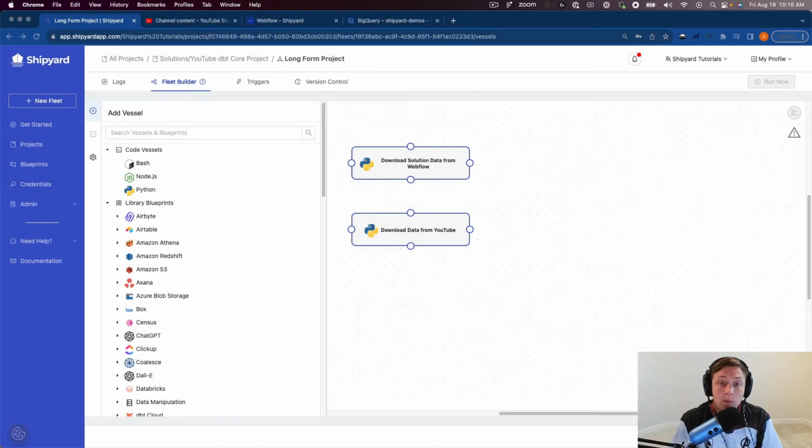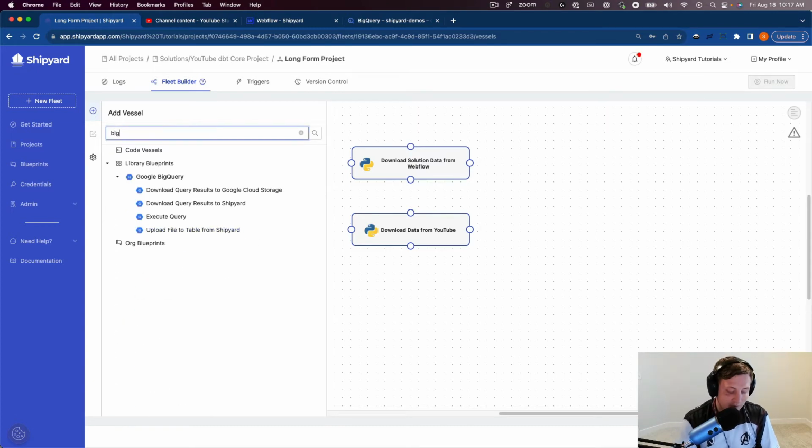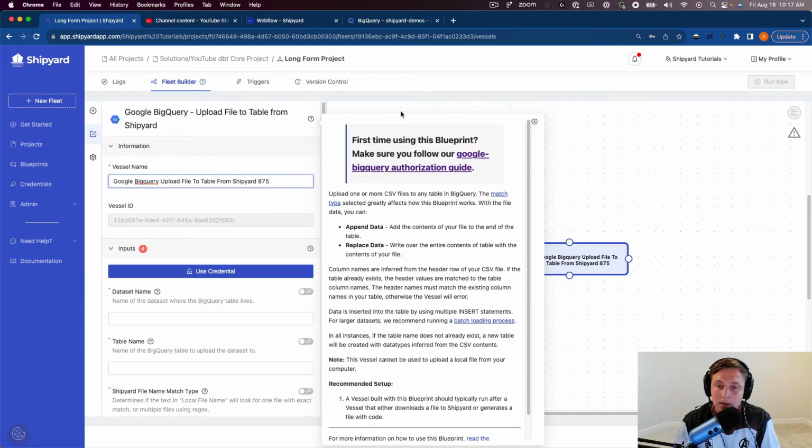All right, so now we're jumping into where we want to upload this data into BigQuery. Again, these two Python scripts are going to extract the data and save it as CSVs for us. And so now what we need to do is take it into BigQuery. Thankfully for us in Shipyard, we have low-code blueprints that are going to do that for us. So I just got to search for our BigQuery blueprints. You can see we have upload file to table from Shipyard. So I'm going to click that.